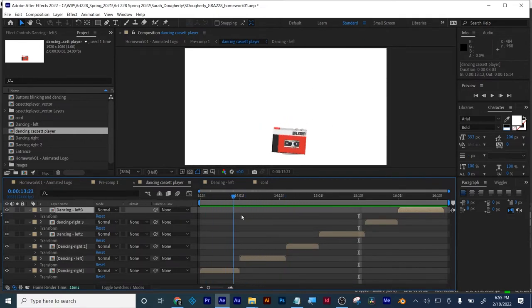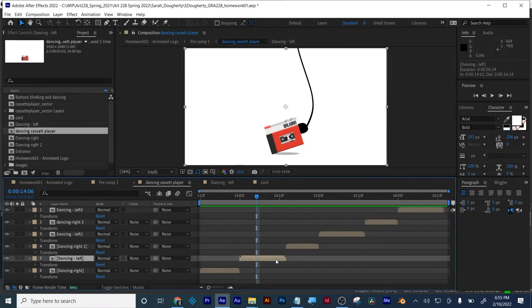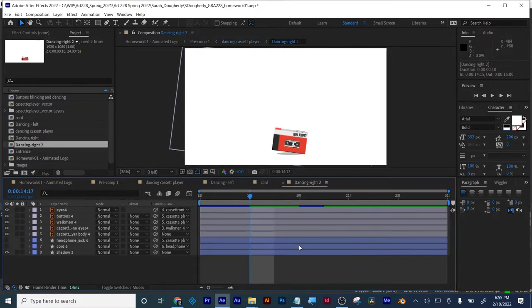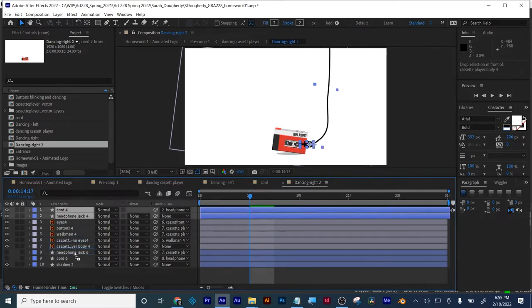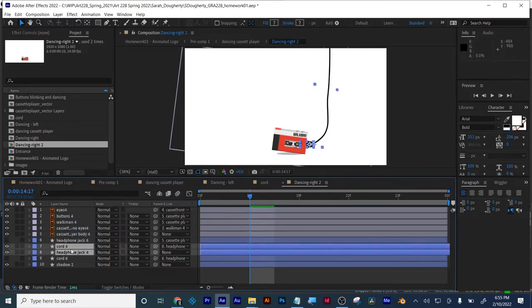It's only in pre-comps that are based off of this one right here. So all I have to do then is open up the other ones, paste that in, move it behind, and once more, because this is already parented, just parent the jack to the cassette body.